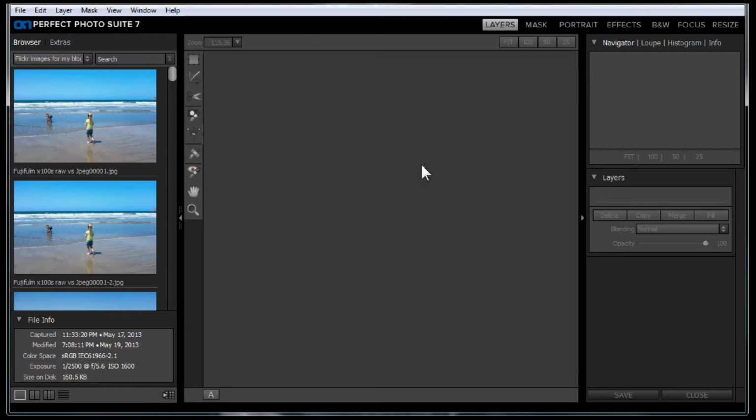Let's check it out. If you're not familiar with Perfect Photo Suite 7, it's an alternative to, say, Adobe Suite or Photoshop. If you're not comfortable with Photoshop, you can see some of my past tutorials where we work with the masking or the portrait. However, there are some effects in a black and white module that work with this new feature.